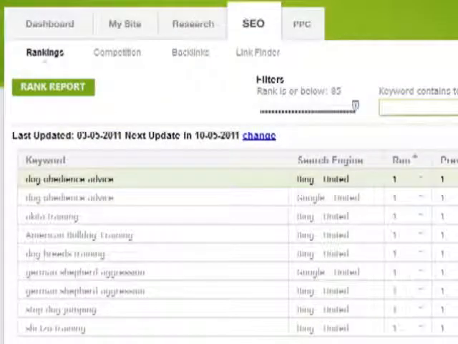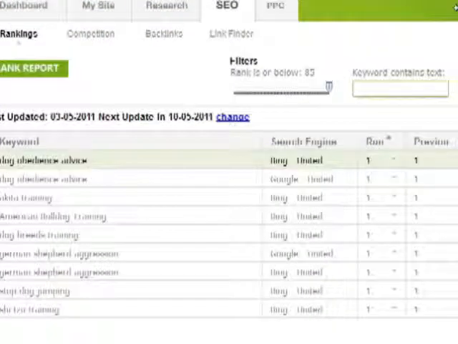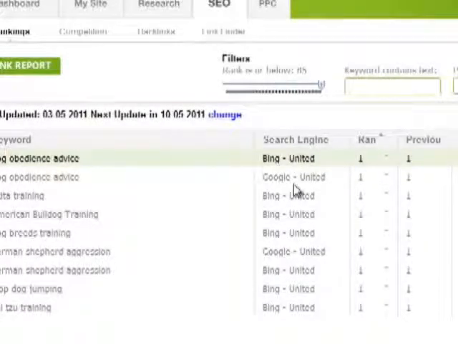For your website. Now, moving on to the SEO tab, this is really helpful for your search engine optimization. You can monitor the rankings of all the phrases that you wish to rank on in the search engines. For instance, you can see here that I'm ranking #1 in Bing and #1 in Google on the phrase dog obedience advice. I could have added Yahoo to this project as well. Just for the purposes of this example, I just threw in MSN, Bing and Google for my tracking here.